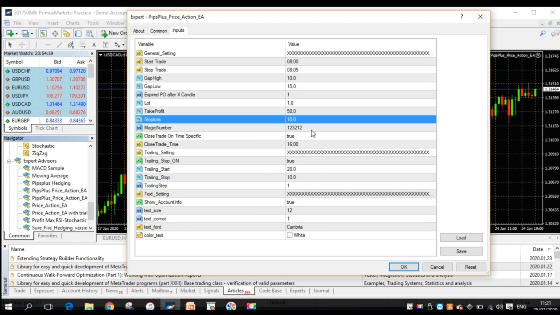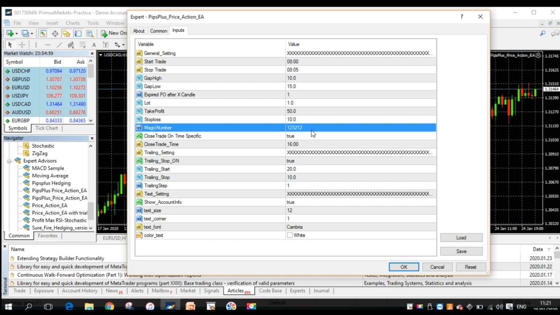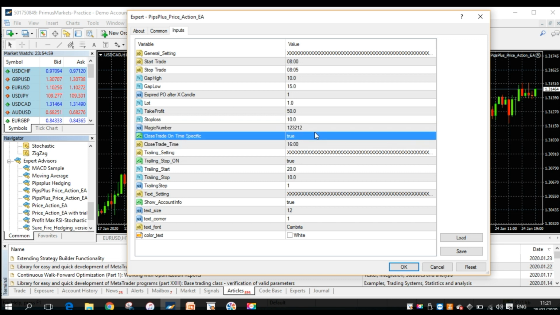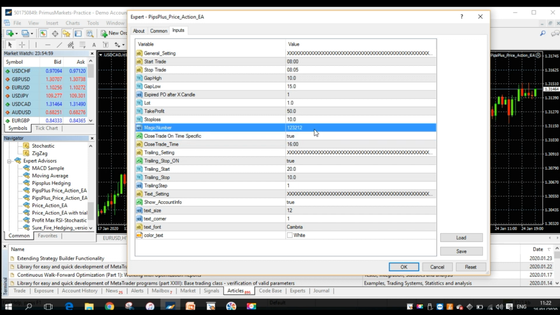So next, we go through the magic number. The magic number, you can leave this. This is the identification of each trade made by this EA, right? Because sometimes in your MT4 you can have a few types of EA on different currencies. So you have to identify which magic number belongs to that particular trade, right?